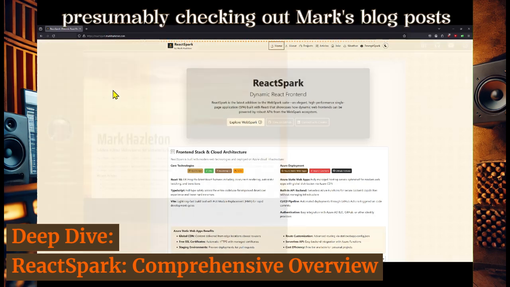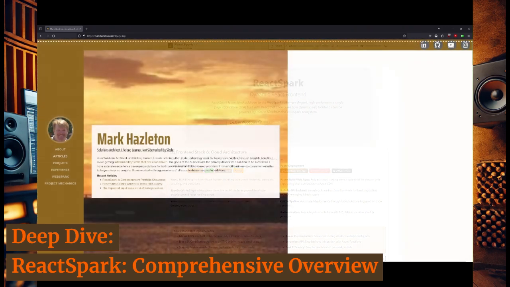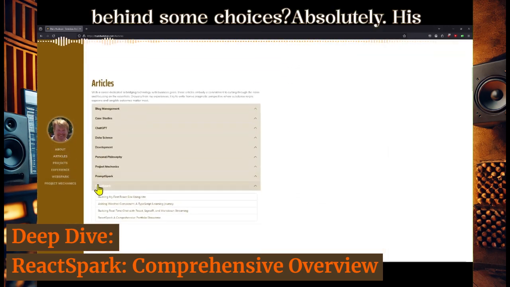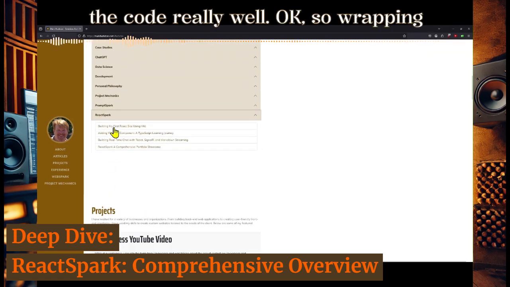And presumably, checking out Mark's blog posts would add more context, right? The why behind some choices. Absolutely. His articles often explain the reasoning, the challenges, the journey. They complement the code really well.